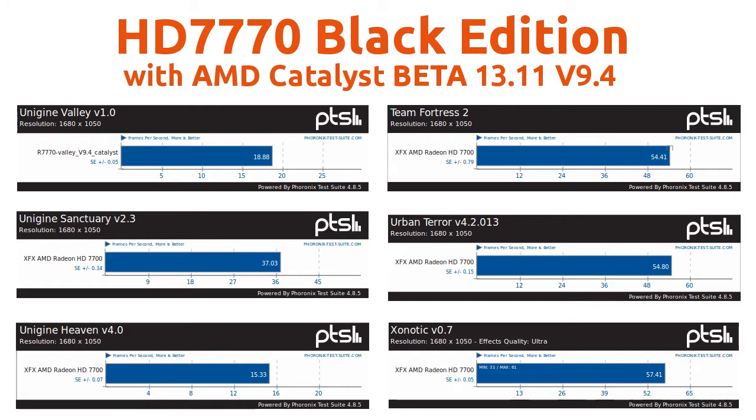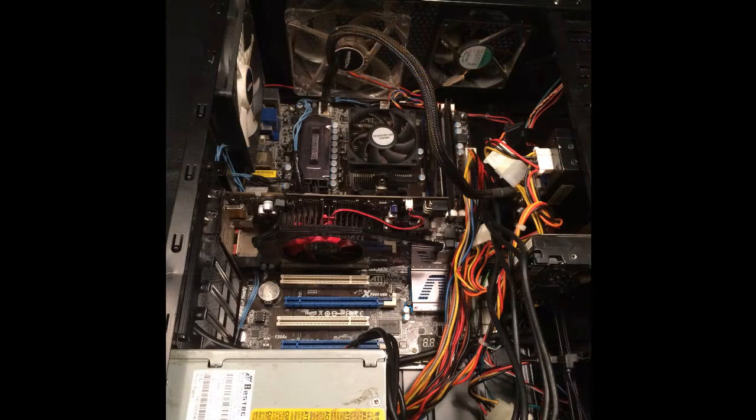Actually, you can notice that the Exonetic game did run. I was able to set which kind of quality for the video game, and that was set at Ultra, and that was pulling 57.41 frames per second. And that pretty much wraps up the video. I just wanted to show the comparison between the HD5750 and the HD7770.